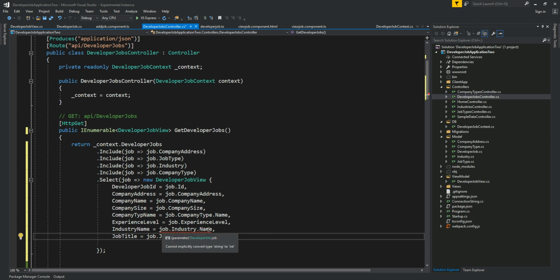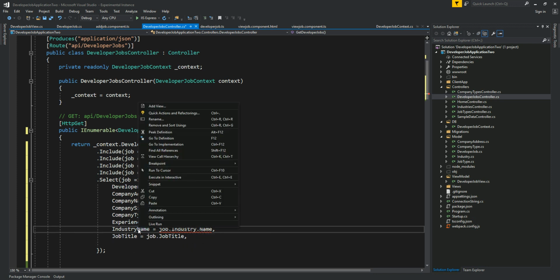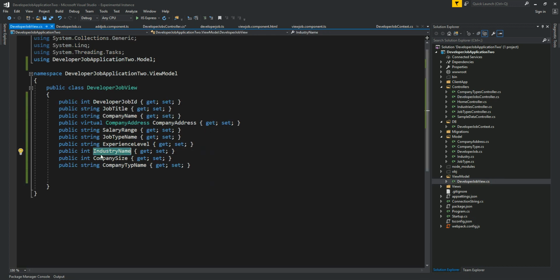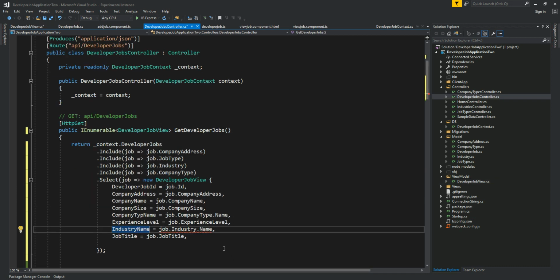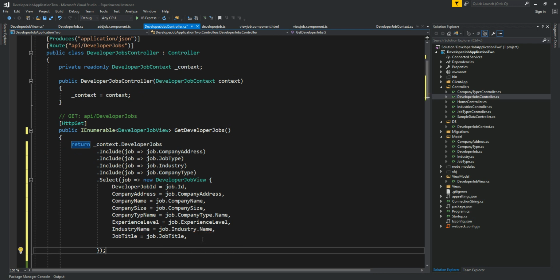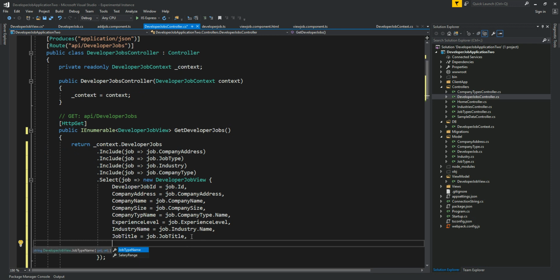Oh, okay. So when I wrote the model, I forgot to change the type for the industry name. It definitely should be string. It was integer. That's why it was complaining. Should be happy now. Okay. What else? Which property is missing now? Job type name.